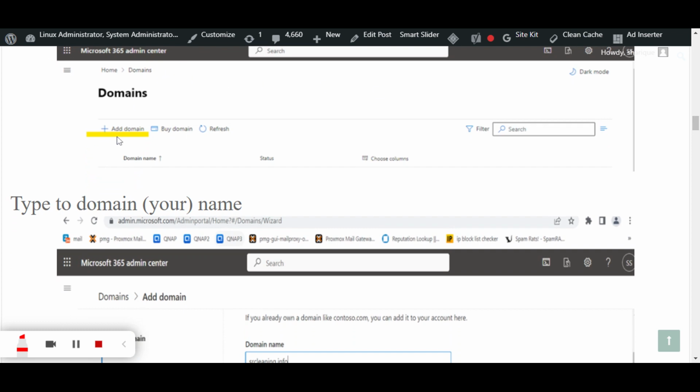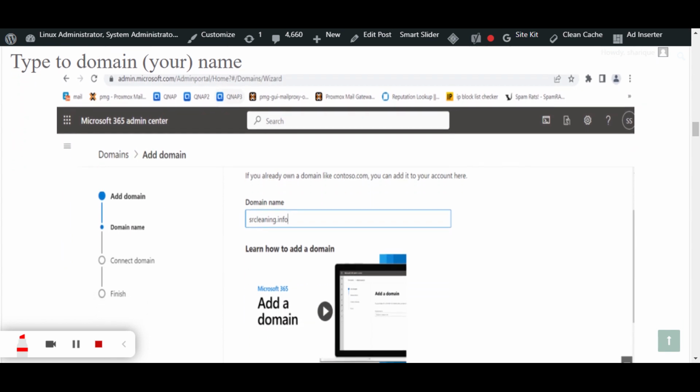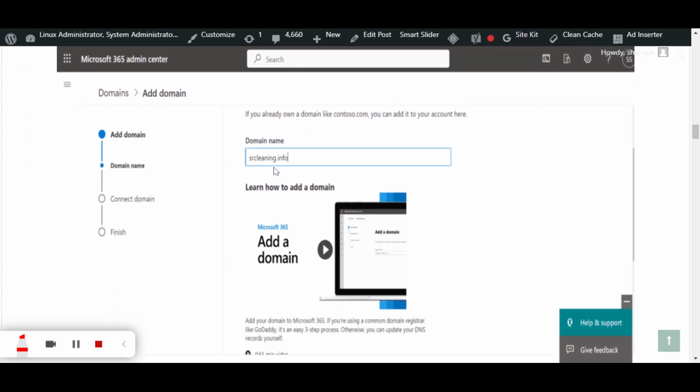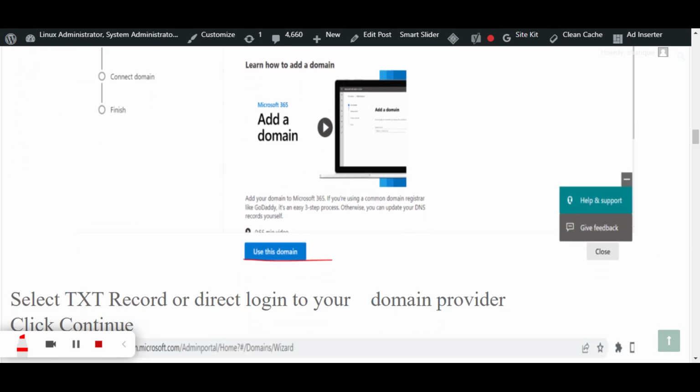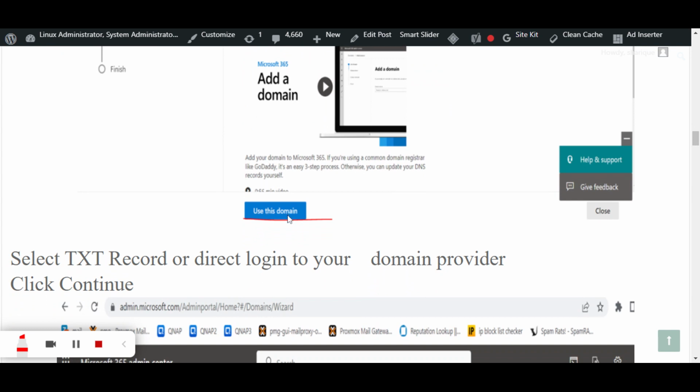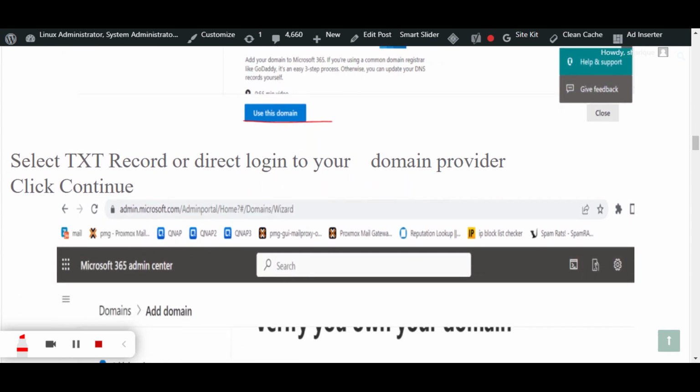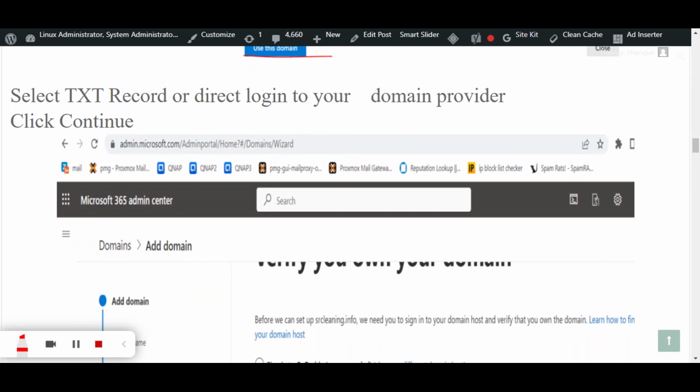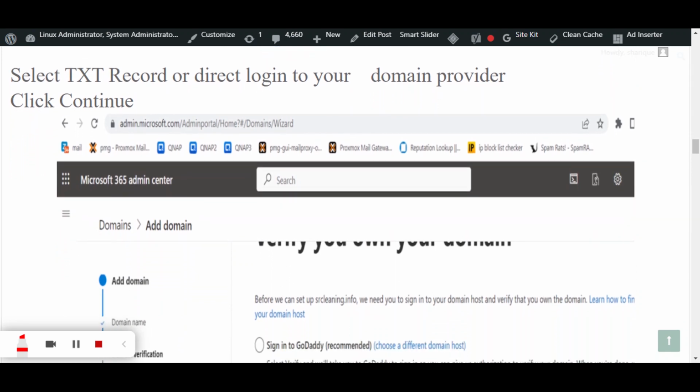As you can see here, I have clicked on add domain. Once you click on add domain, I have mentioned my domain name, srcleaning.info, and then click on use this domain. Once you click on use this domain, there will be a TXT record, because a TXT record is a verification proof. We need to verify the domain: does it belong to me or not?